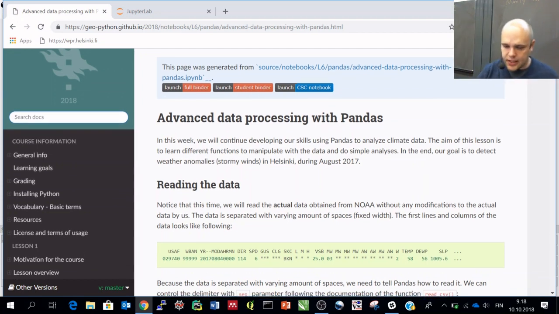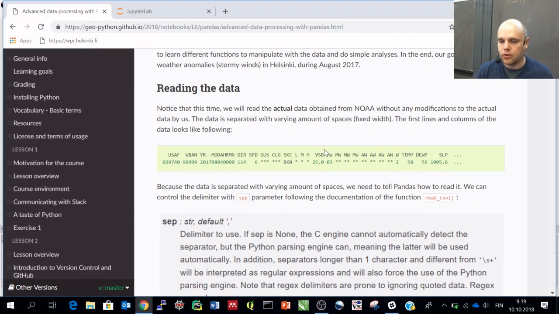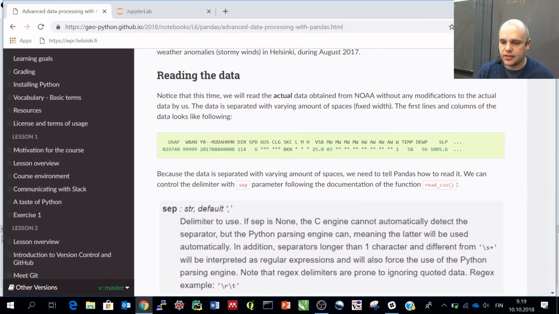What we will do today is that we will basically use, well, again, weather data from NOAA, and we will kind of work on that kind of data and see how we can aggregate data, for example, and do some useful things.